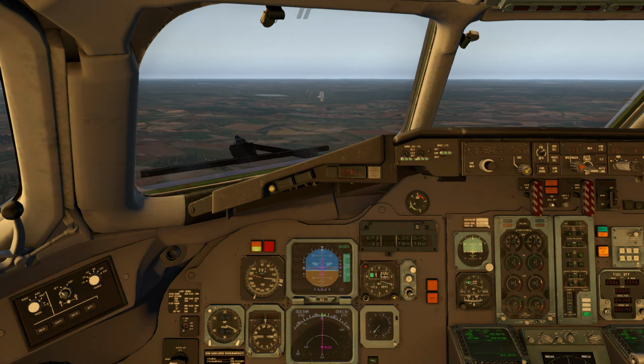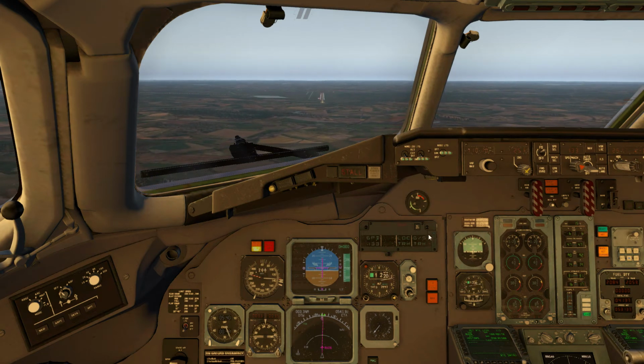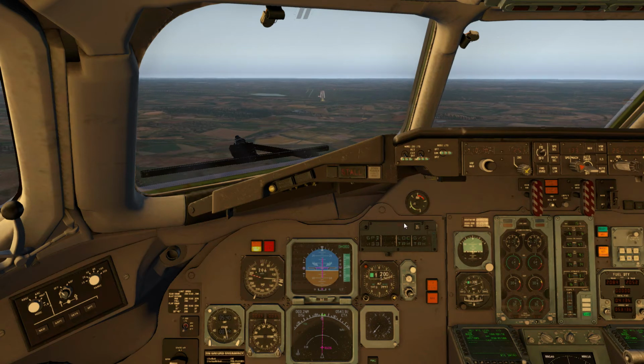And for both of those disconnects, the auto throttle and the autopilot, you do need to bind a keystroke for it, otherwise the annunciators will continue to flash all the way through.